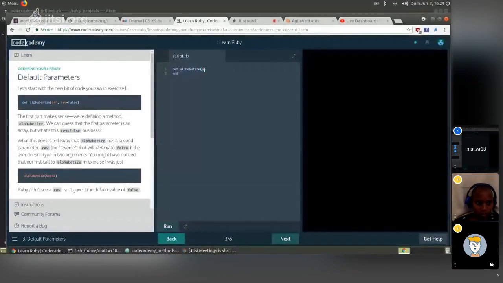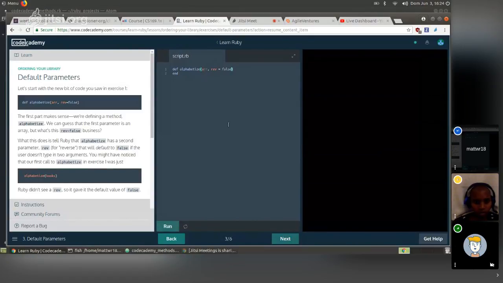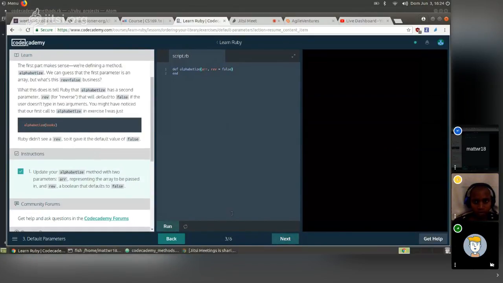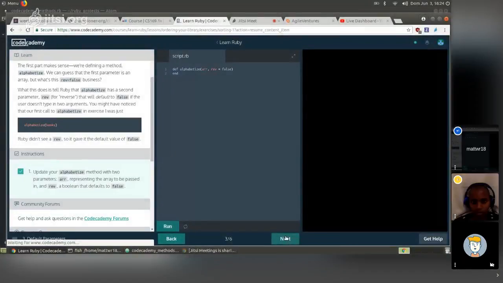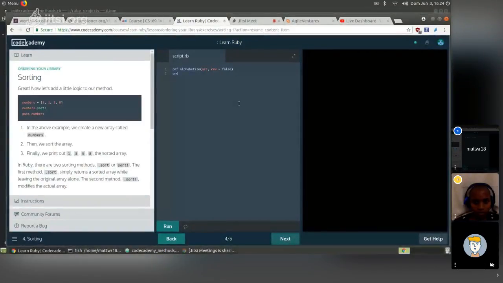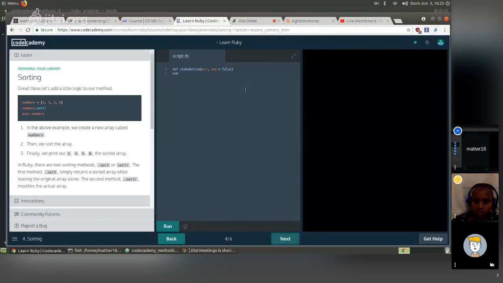This is where we add the array and equals false. Is this there? Starting. Great. Now let's add a little logic to our method. Numbers equals. So they just want me to copy and paste that, basically.